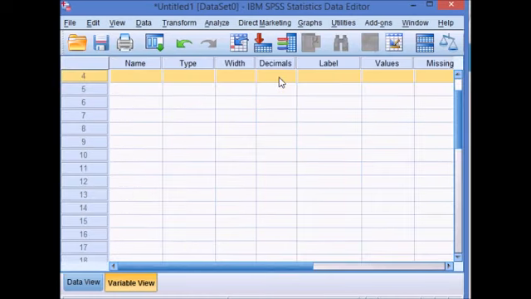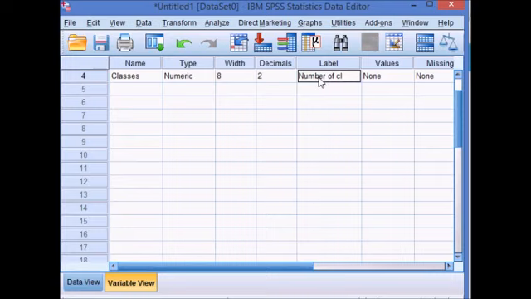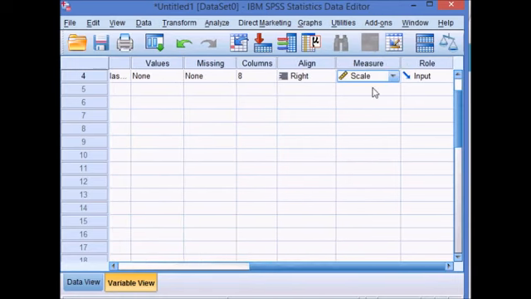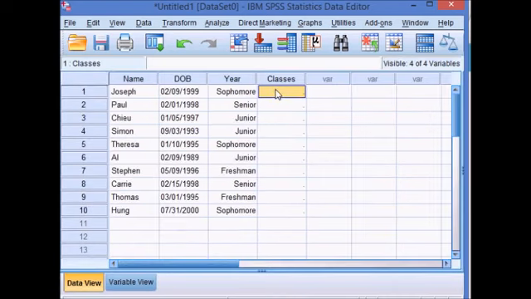And finally in this column I'm going to put the number of classes that students are taking. Classes. My label is going to be number of classes. Note to myself, it is a numeric variable. Width I'm going to leave. Decimals, I don't need any decimal places. There's my label. I'm not assigning values. This is just going to be a straightforward number. As these are just numbers, it's a scale variable. Back to my data view, and I'm going to enter the number of classes that my students are taking. That's how to enter a basic data set into SPSS.